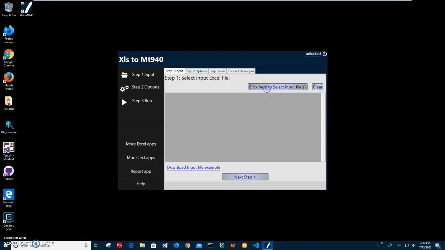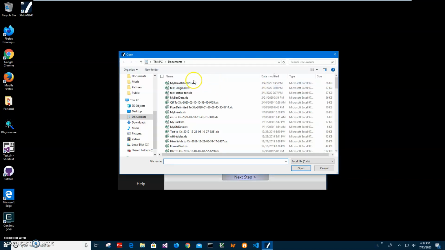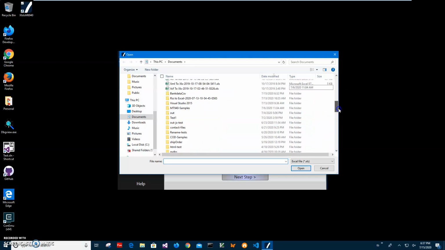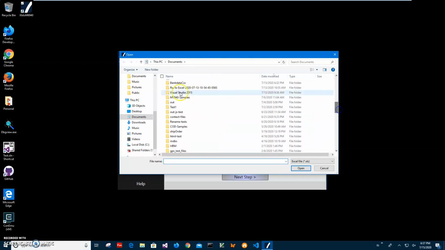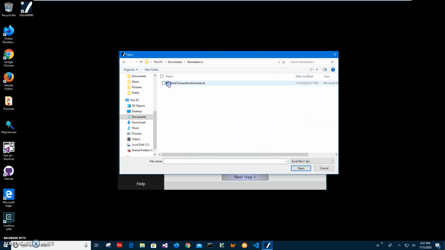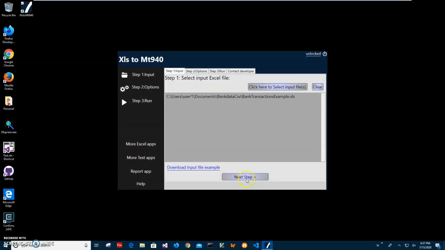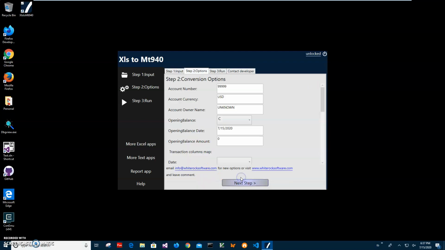So I will click here to select the input file, navigate to my bank data example, bank data CSV, and select this XLS file, bank transaction example XLS. And also you can download this file just for your reference to see which file I'm using, and maybe you can create a similar file by clicking on this link. But right now I'll just click on next step.